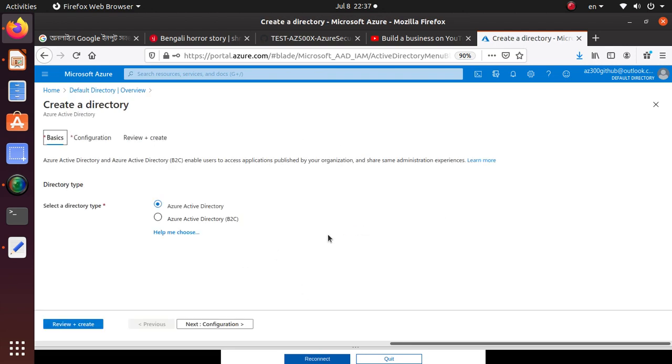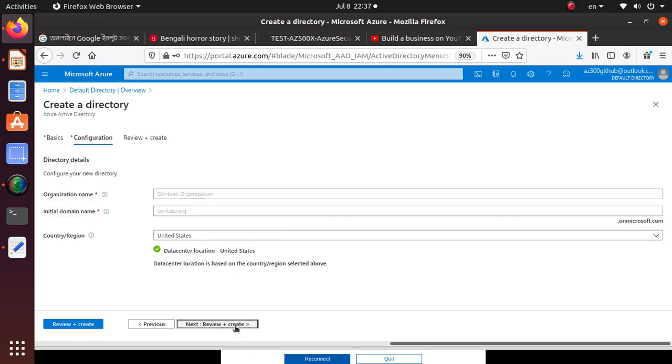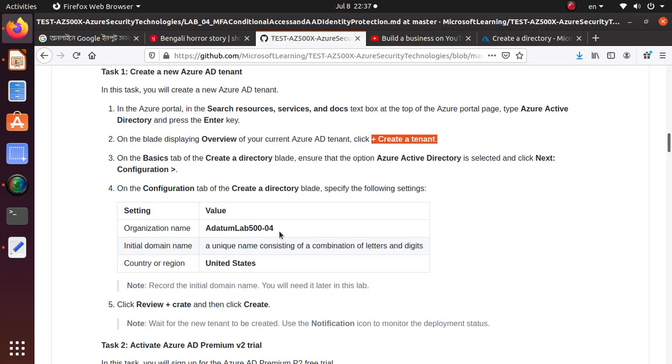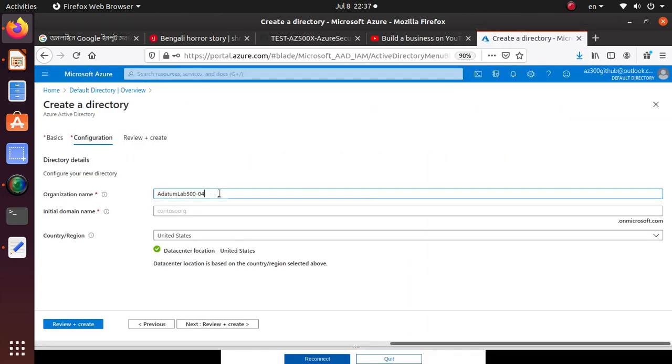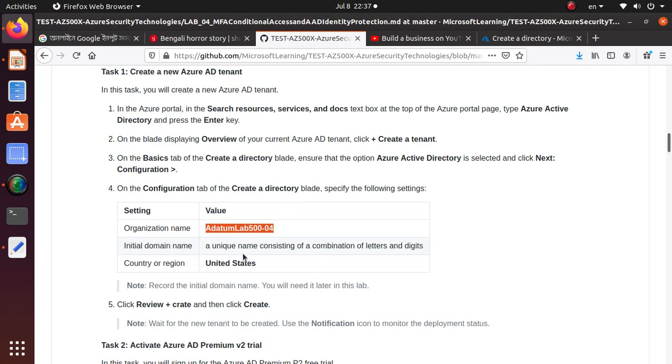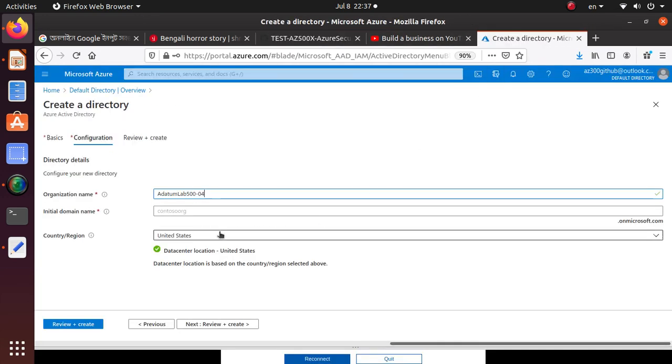It's going to give you a new window, and we're going to stick to Azure Active Directory. Then we go to the configuration, and here the organization name is what we're going to use, so let's meet our lab requirements. For the initial domain name, we're going to provide something. The country of origin is important, and United States is good. For the initial domain name, I'll say Basu AZ500X. Let's see if it's available.